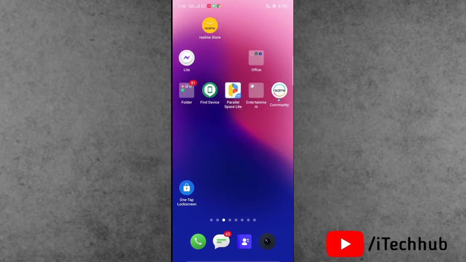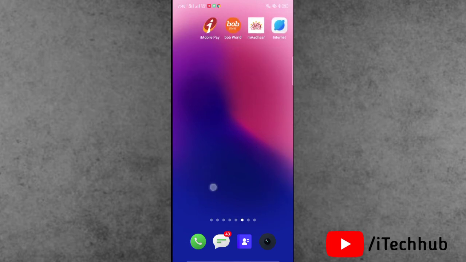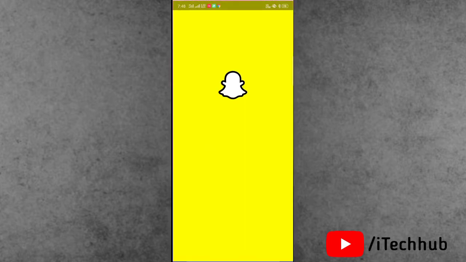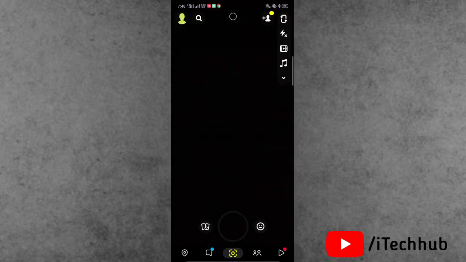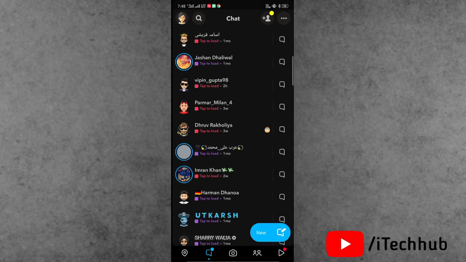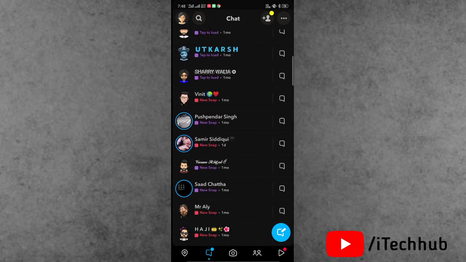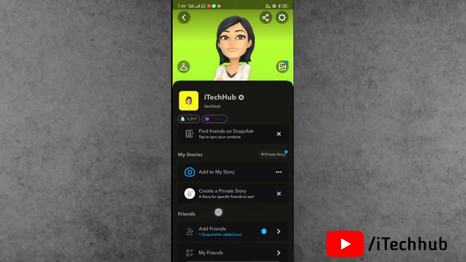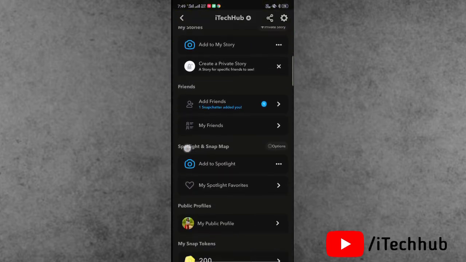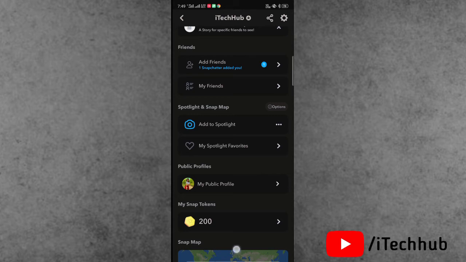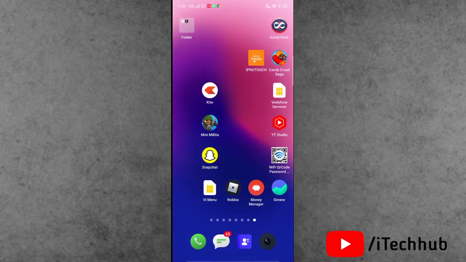Once this setting is done on your Android device, the next step is to open the Snapchat application again on Android. Open the Snapchat application, then select the chat icon at the bottom. Now in the left-hand corner, select the profile section. Now you can see that you can easily get dark mode on Snapchat on Android devices. I hope these settings work for your Android phone.